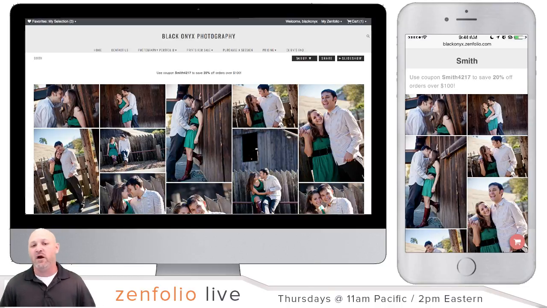So if you want to do the promotion in the gallery like that, definitely consider using the gallery caption. It's a lot faster to set up, and it shows up on the mobile site as well.